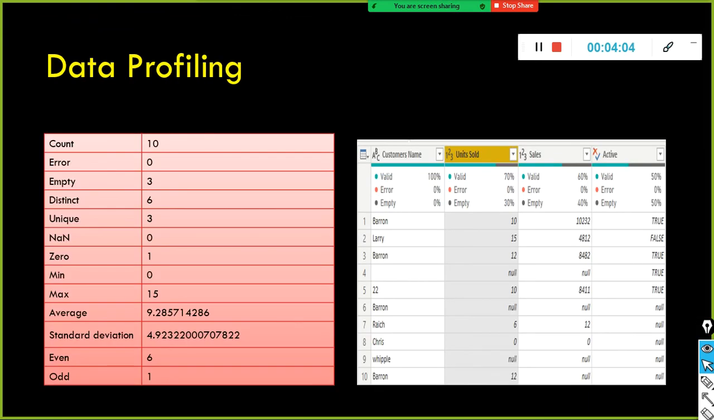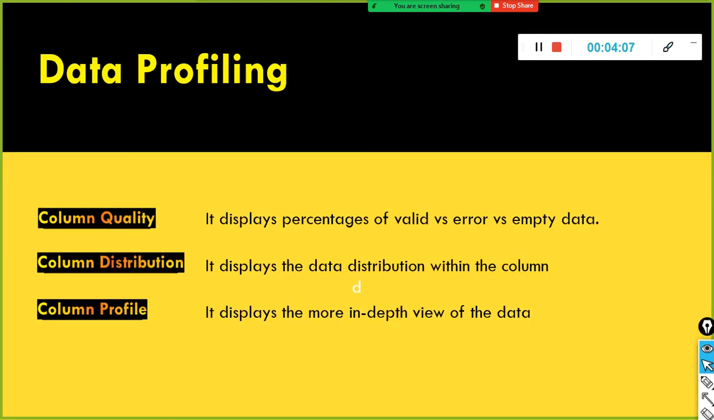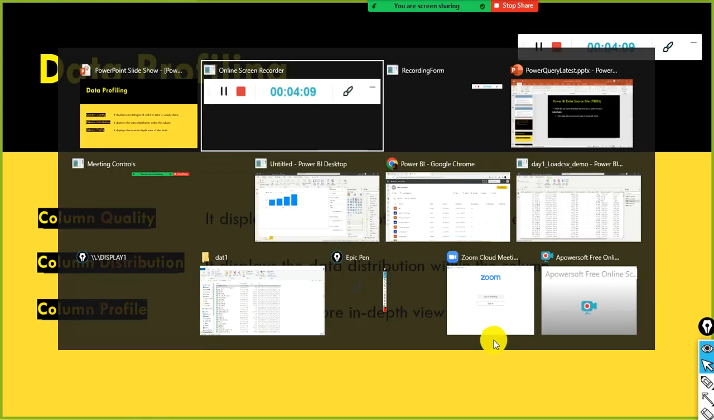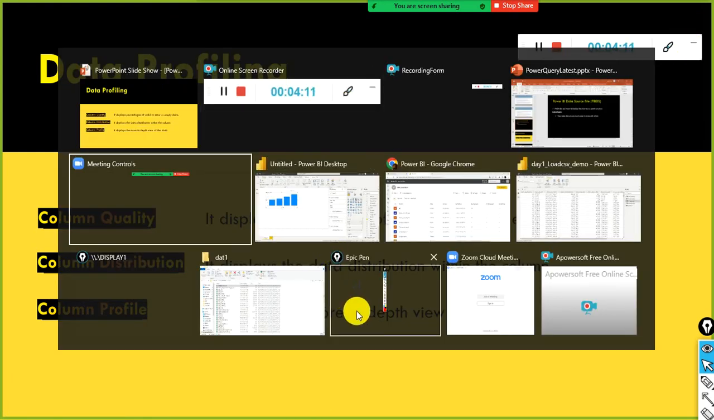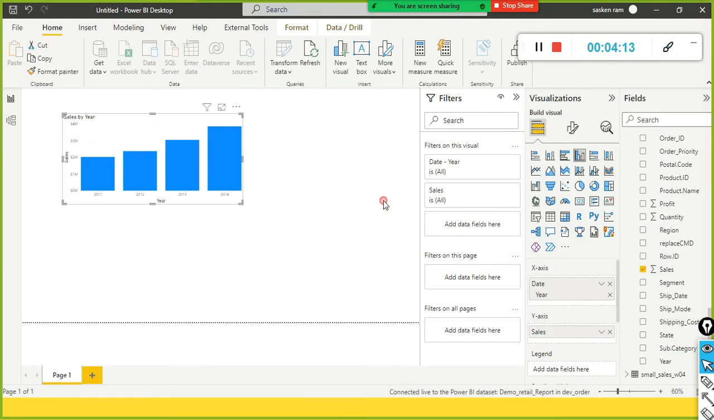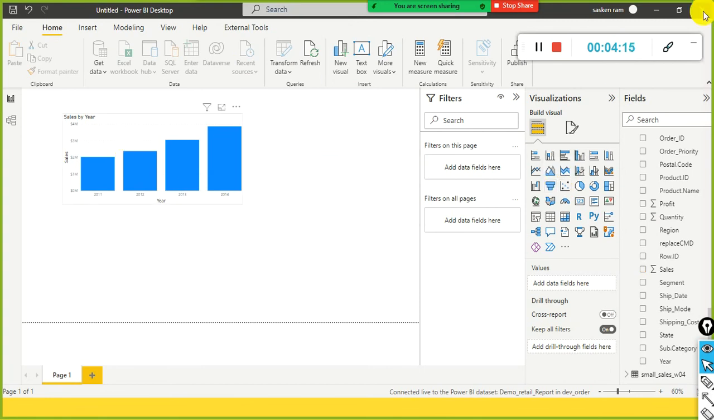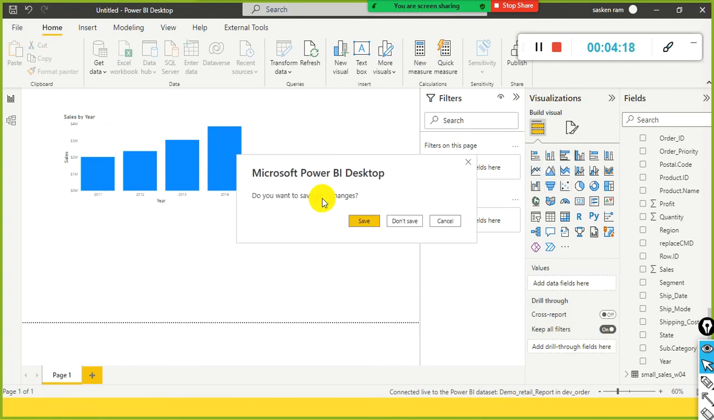Okay, enough talking. We will quickly jump into Power BI Desktop and see how we can use this simple feature. Though it appears simple, it plays an important role.